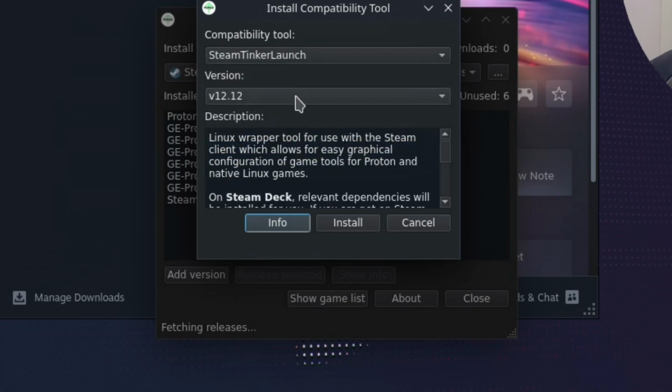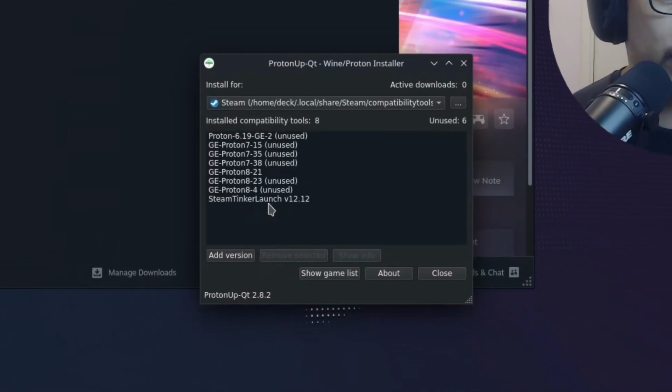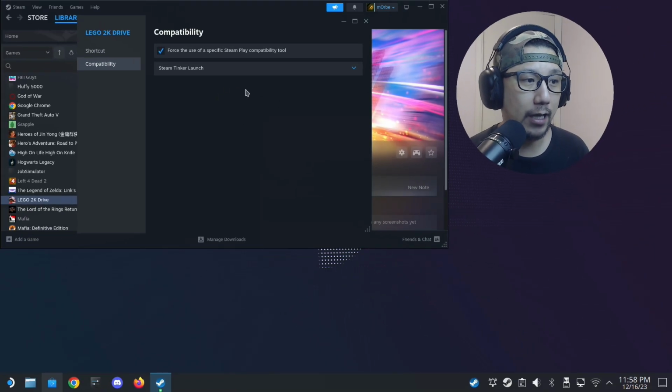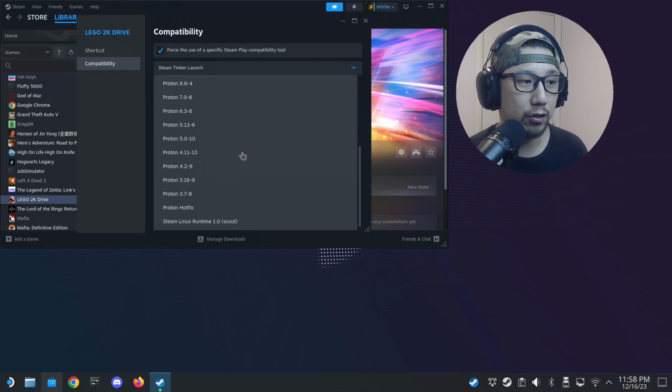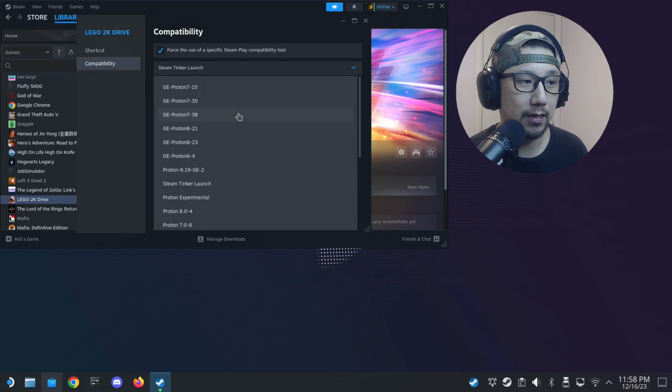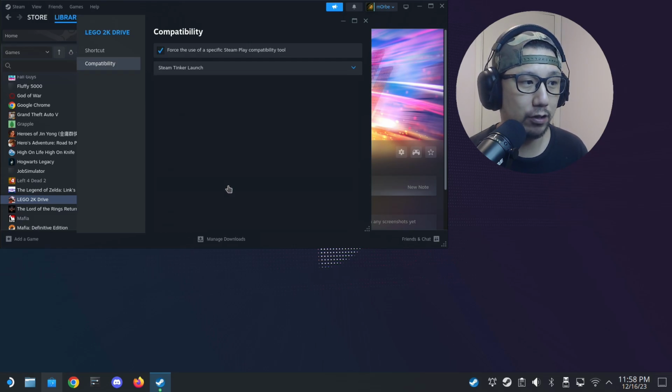The current version is version 12.12 as of recording. Then click this install button. I already have it, so I'm not going to install it. You probably need to restart your Steam for it to kick in, so you might not be able to select it here. You need to restart your Steam. All right, so I have it. So select Steam Tinker Launch.